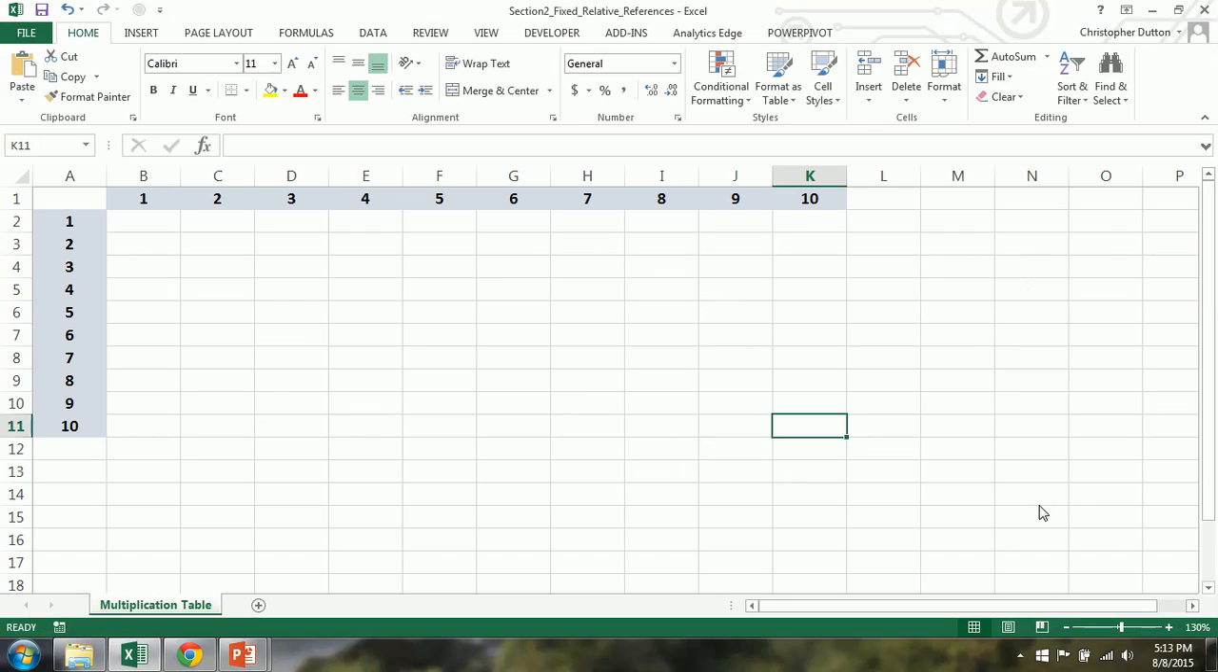Let's jump into Excel. I want to show you a hands-on demo of how this is really working. If you could open up the section 2 fixed relative references file, I'm going to work from there. You'll see there's only one tab called multiplication table, and I've set up a blank table with values from 1 to 10, and all I want to do is populate this multiplication table.